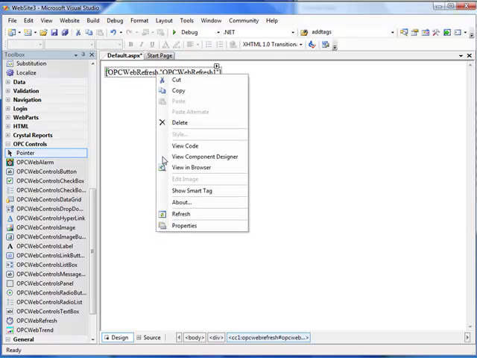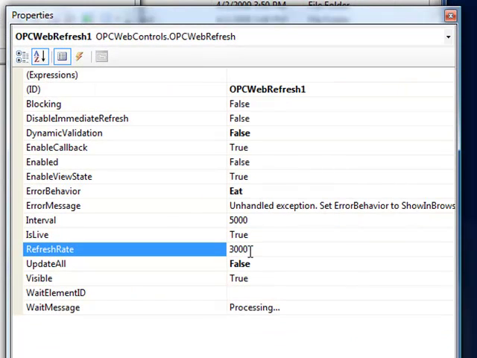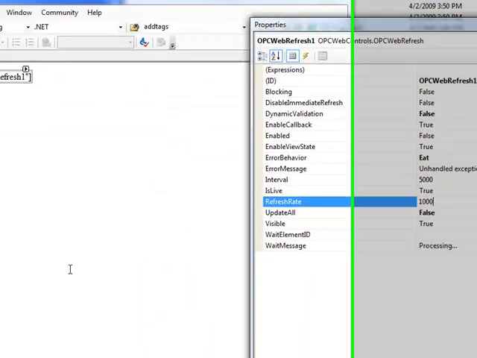Select the Web Refresh and right-click to select Properties. It is the refresh rate property that you will want to adjust to speed up or slow down the update rate on this page. Let's change the refresh rate to 1000 milliseconds. The minimum rate that you can set is 100 milliseconds.